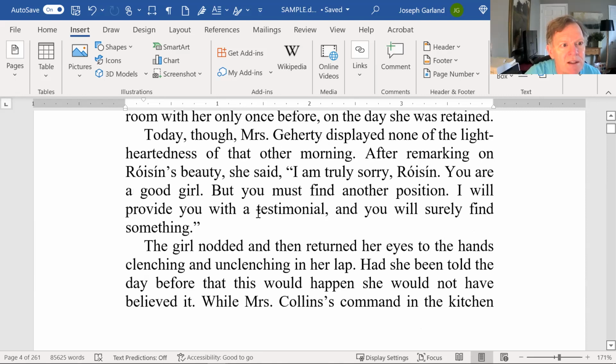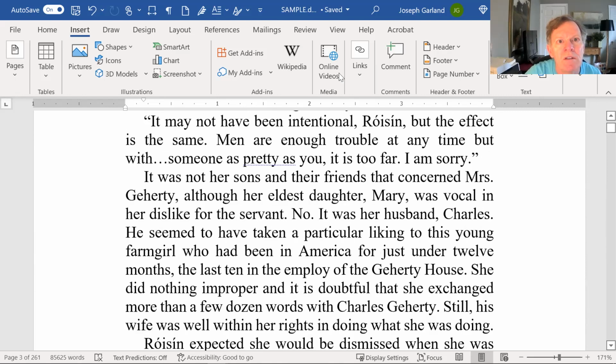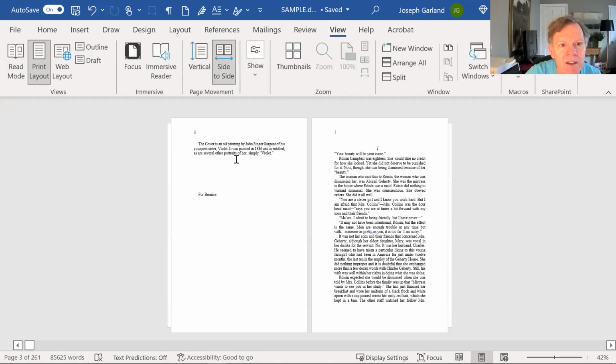Now, it looks pretty lousy. This is another tricky thing. And I wanted to show you side by side. Forget this part. This is page 1. Well, this is page 1.